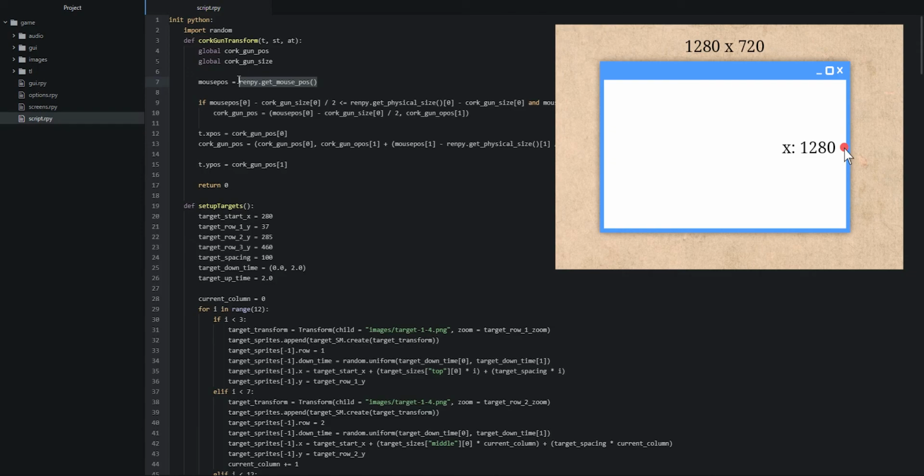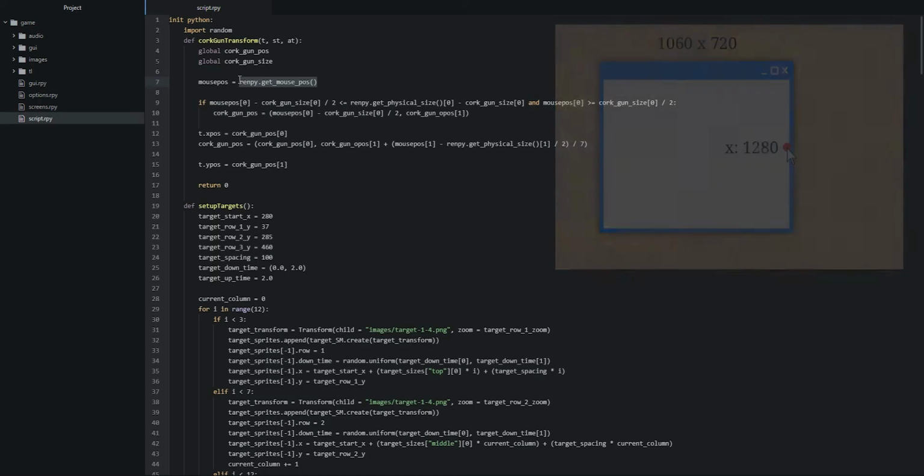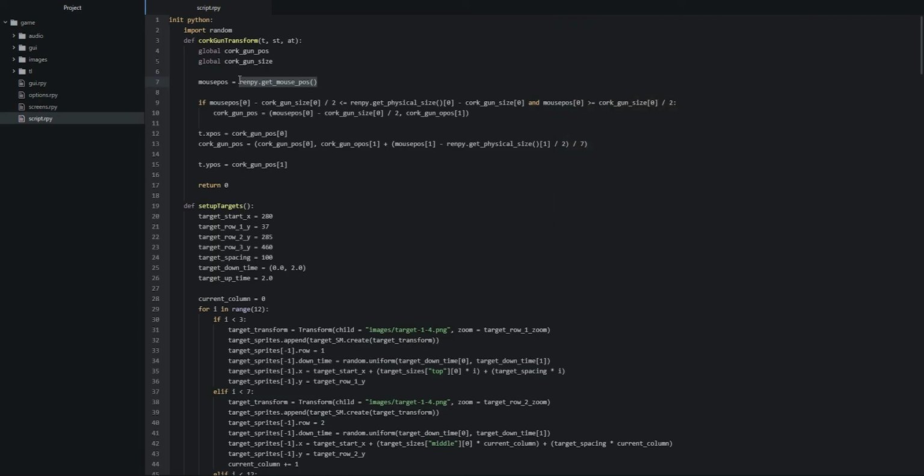But then if you are to scale the width down of the window to, let's say, 1060 instead, and you place the mouse cursor at the very right edge of the window, again, you're not going to get 1060 in this case, but you're rather going to get the same value as before, which is 1280 pixels. And that is because Ren'Py considers the project size to be the same size no matter how big or small you're scaling the window. So in order to make this if statement work correctly, we're going to have to make sure that this condition right here is relying on the actual project size rather than the window size.